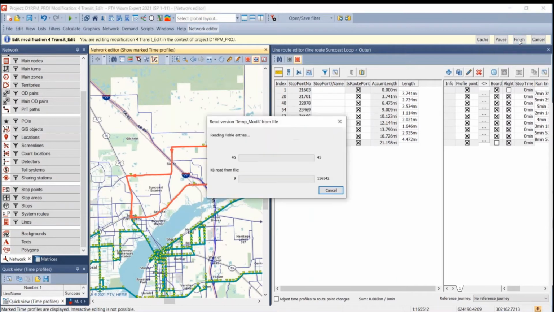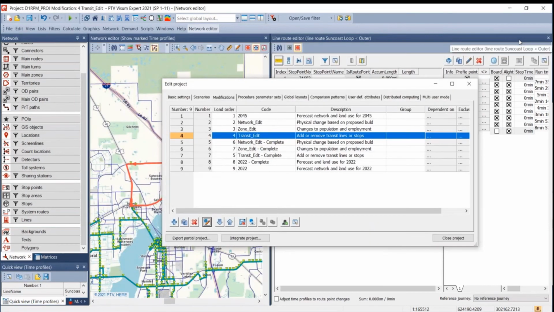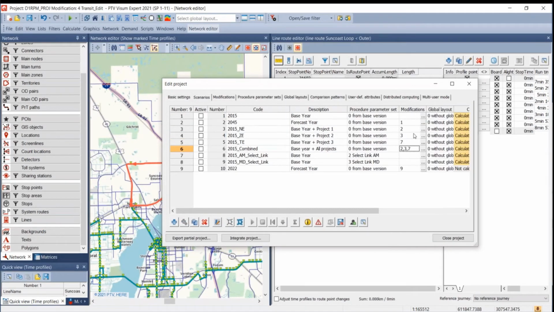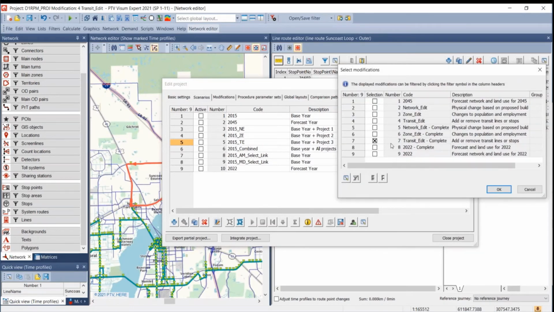I'm going to hit finish real quick, just so it saves it. Don't forget, when you hit the finish button, that saves and closes the modification. I can come back over to the scenario, and I'm going to swap out my transit edit from the completed version to the one I just did. And then I'm going to do that for the next scenario as well.